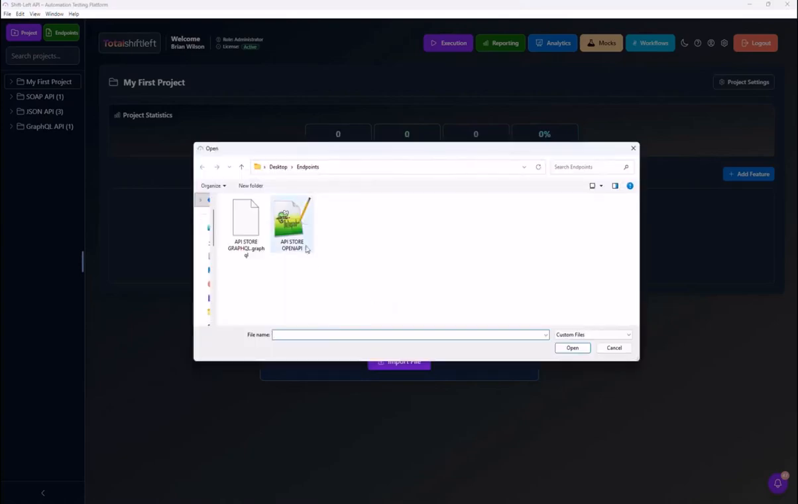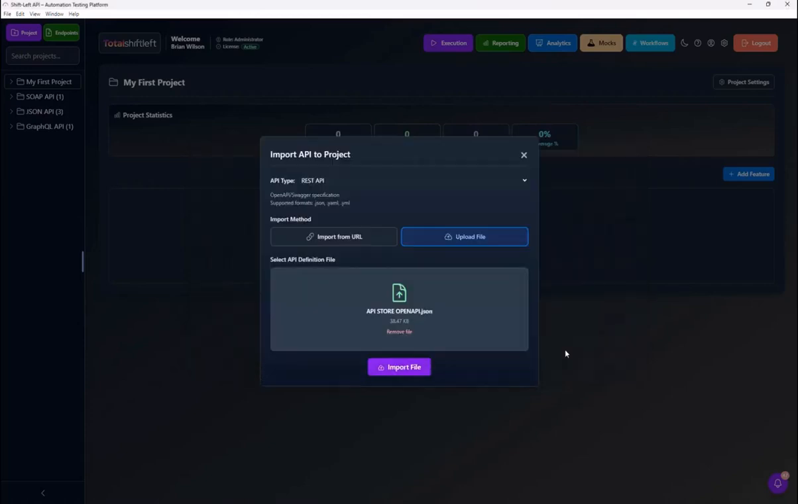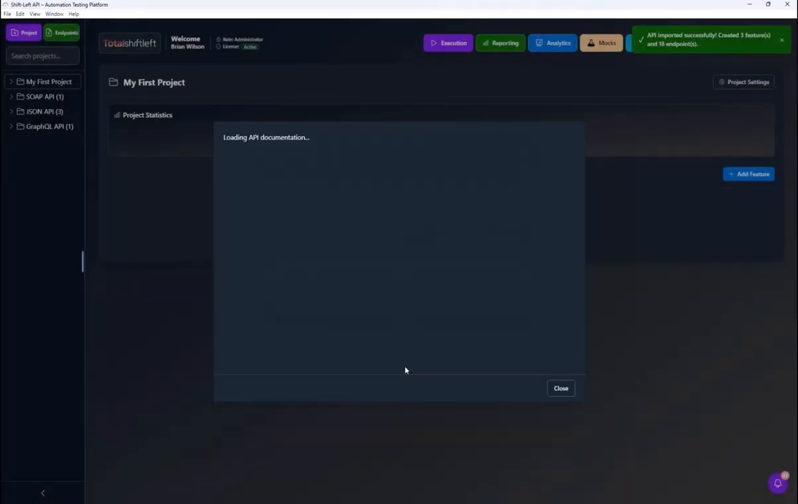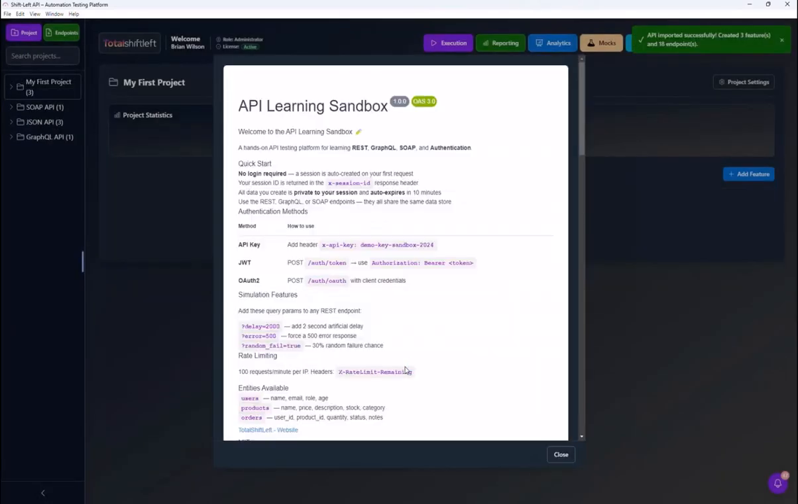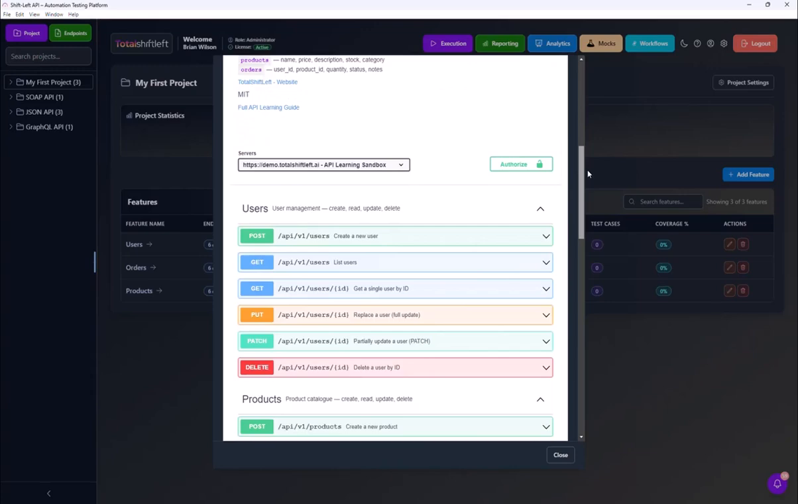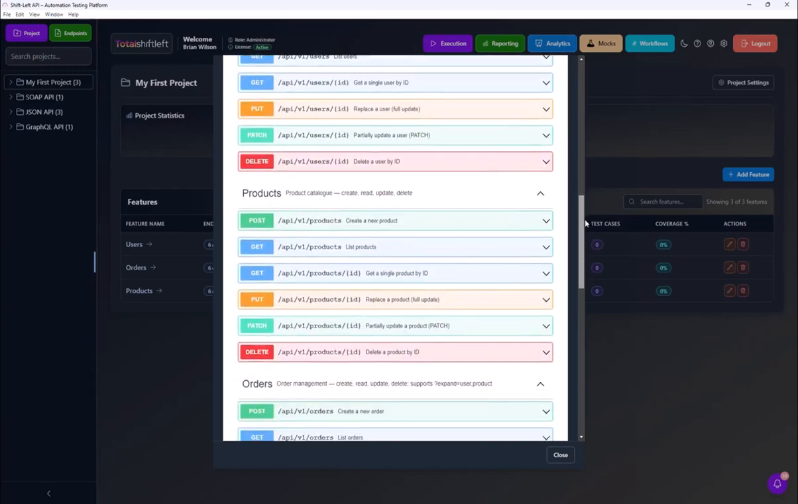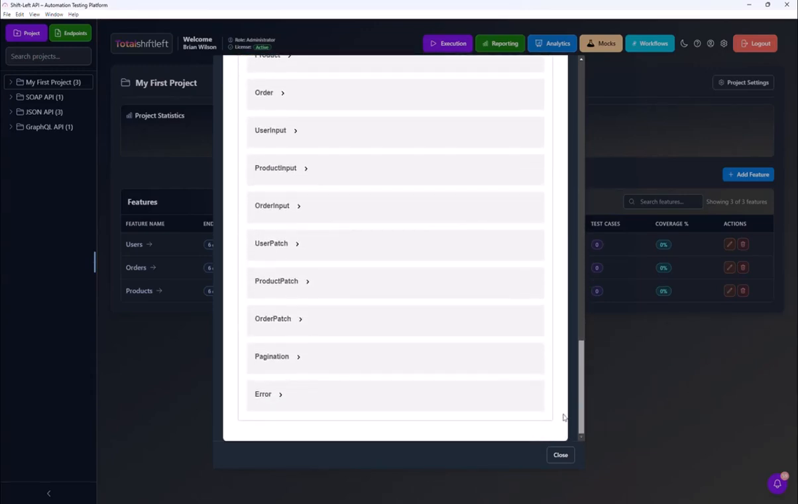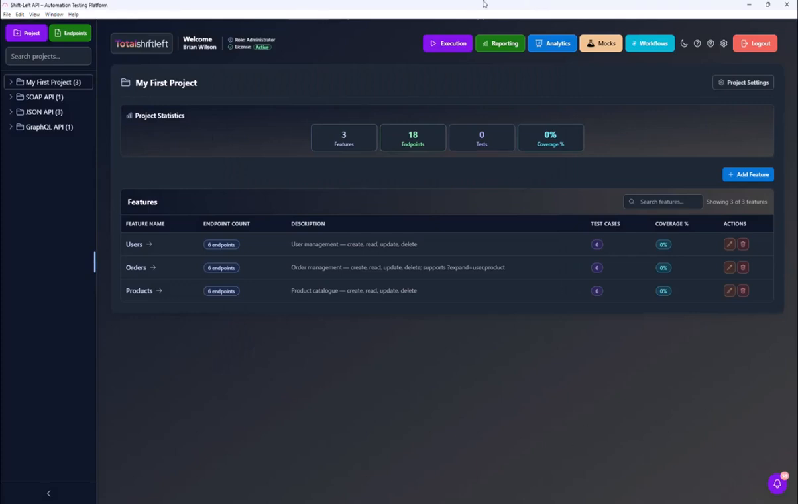When the File Explorer opens, select your OpenAPI specification file and click Open to load it in. With your file ready, hit the Import File button to start the process. The platform will now parse your specification. Once it's done, scroll through to review all the endpoints picked up from your spec, like the users and products routes. After you've had a look, hit the Close button to return to your project.